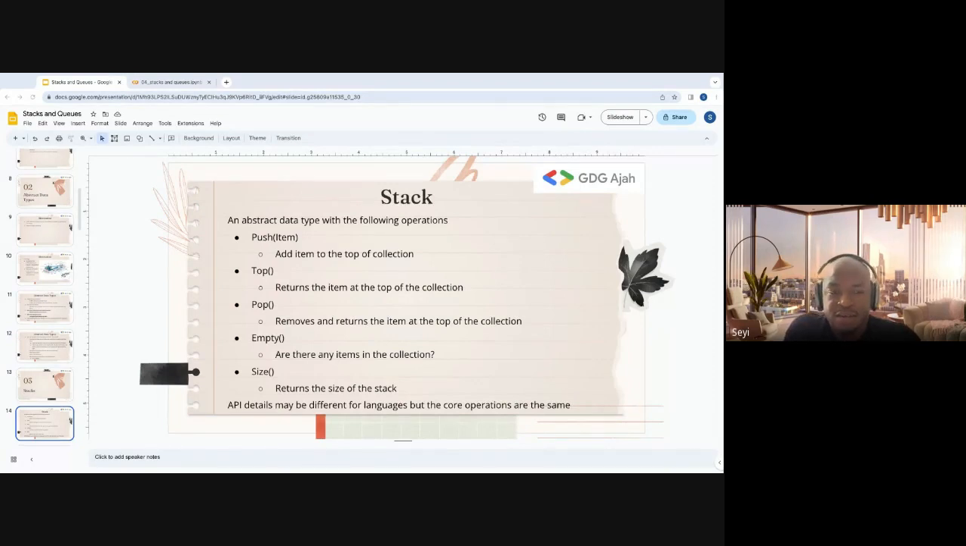A stack essentially is an abstract data type, like we said, and it supports the following operations. Push: pushing an item means you add an item to the top of the collection. Pop: removing an item from the top of the collection. Top just gets the item at the top. It doesn't remove it from the collection, it just returns it. Empty asks if there are any items in the collection. And size returns the size of the stack.